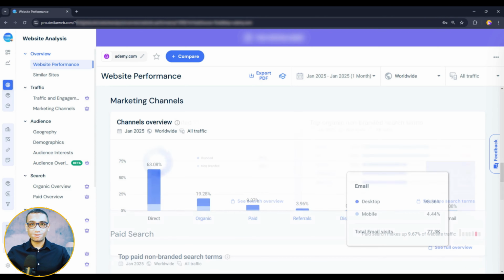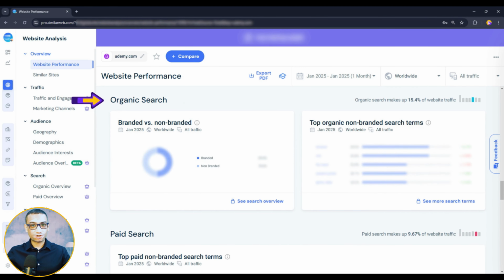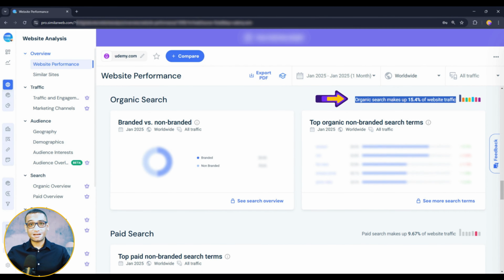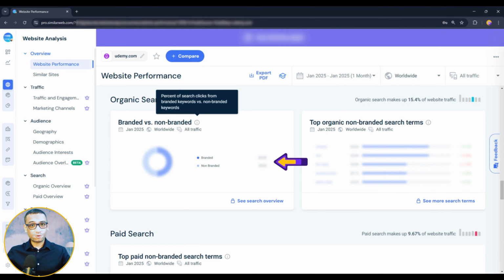Then, further down the page, you see organic search contribution. Here, we see that organic search provides a wholesome 15.4% of the website traffic. If you get an upgraded paid account, which is affordable if you're a medium or large enterprise, you'll be able to see the breakdown of branded versus non-branded organic keywords.